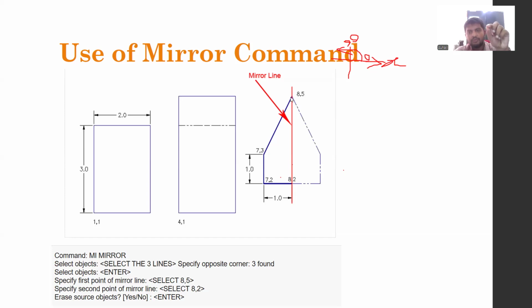Select 8, 5 point. Otherwise, in your exam you have to draw and put an arrow mark, and you can give any name, A or B, and write select A, otherwise select B. That's all. Then for the first point, you select 8, 5. Then for the specified second point, you have to select the correct one, which is on the mirror line. This object is cutting here. So on the mirror line, select 8, 2. Then press enter.